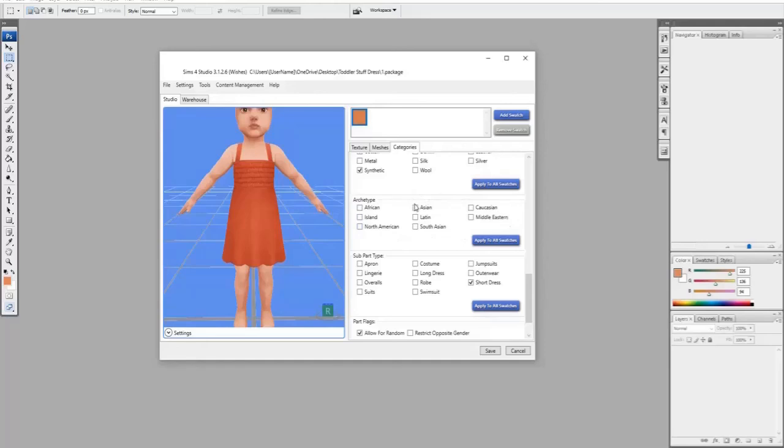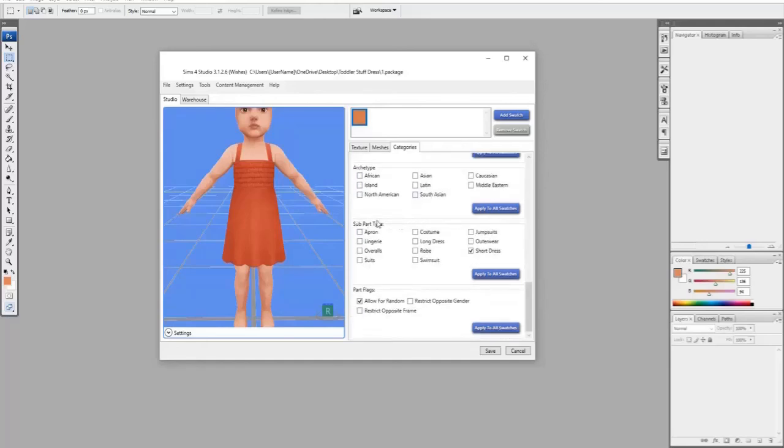And then you have subpart type, and it's already clicked as short dress. You have outerwear, jumpsuits, costume, long dress, robe, swimsuit, suits, overalls, lingerie, and apron. A lot of these are for adults, but they've already chosen short dress. And then you have this last section here, part flags. This checkbox, allow for random, I believe allows anyone in the game, including townies, to wear it. If you uncheck it, you won't see your townies running around in it. You also have restrict opposite gender, meaning that other sexes can't wear it in the game unless you specify.